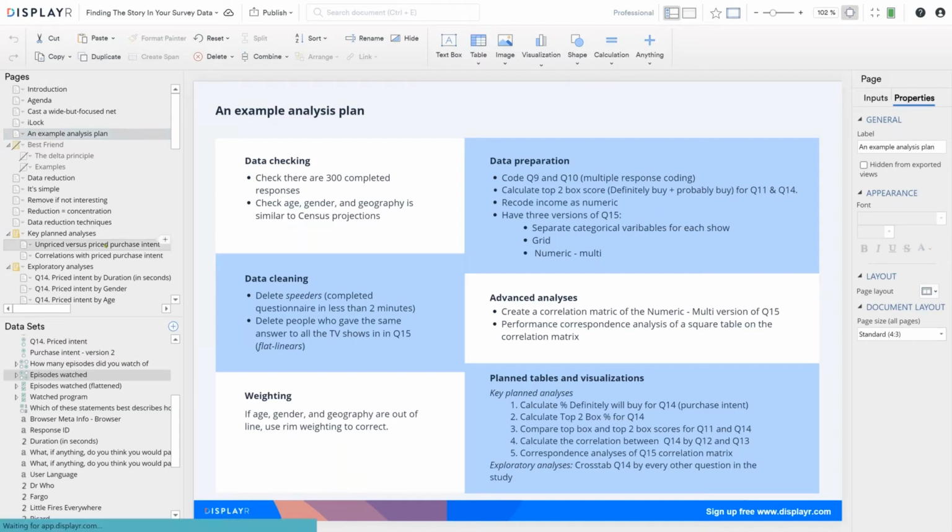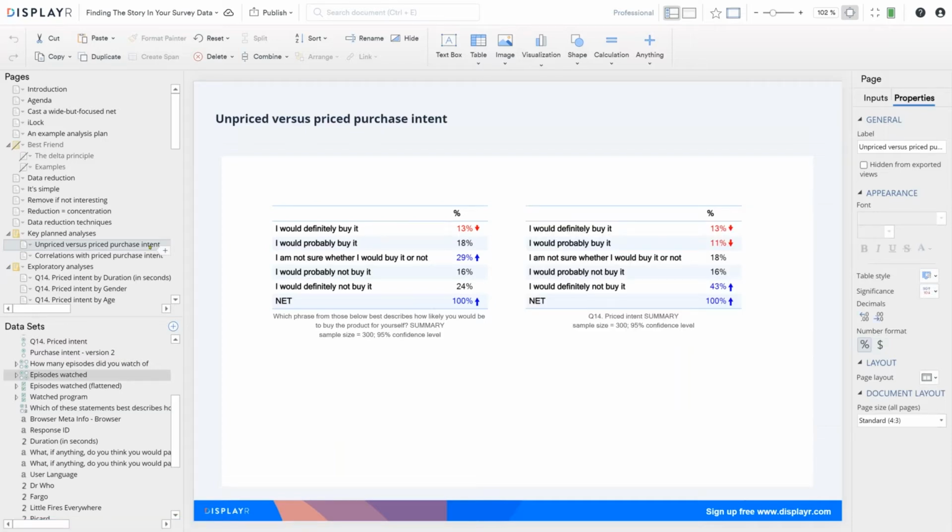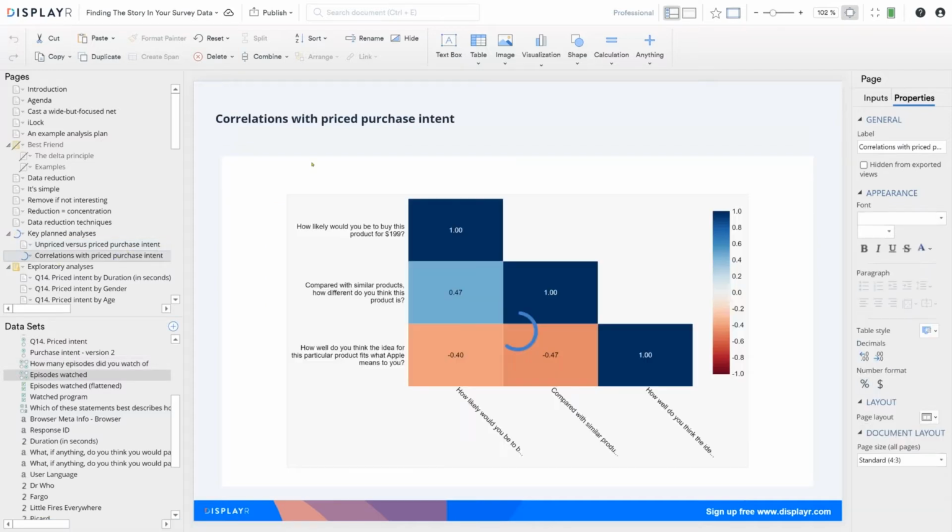Looking at the planned analyses in this study, with the eyelock, we're crucially concerned about whether they said they'd definitely buy the product. It's the kind of metric that's commonly used for tech studies. And the second table shows us what they said when they were told how much it was going to be. You can see here that the purchase intent didn't change for the top box score when we told them about price, but for some of the lower levels of intention, it did. The other key planned analysis was looking at correlations of other data with purchase intent and its price. We're not going to talk about that because we're going to focus on the exploratory analysis.